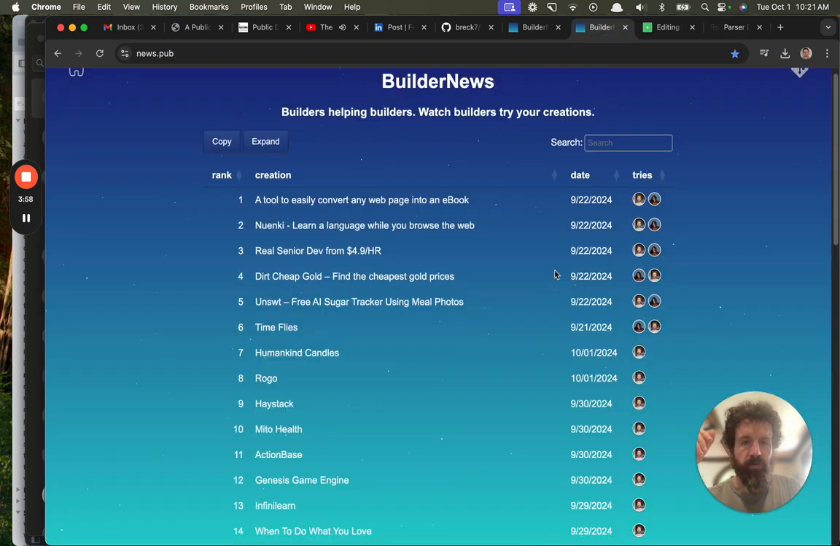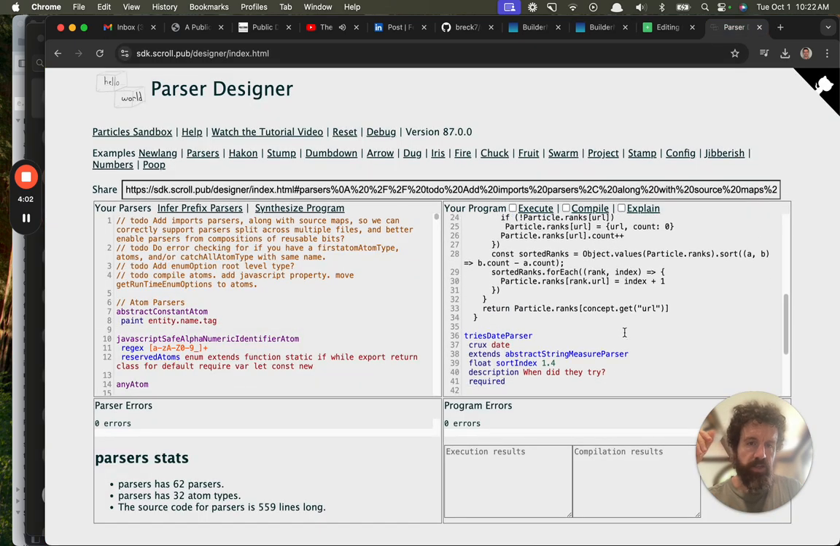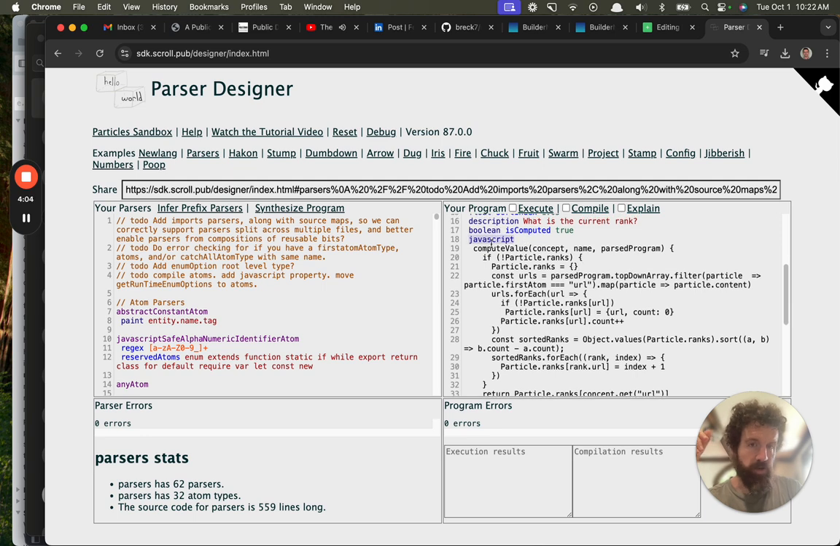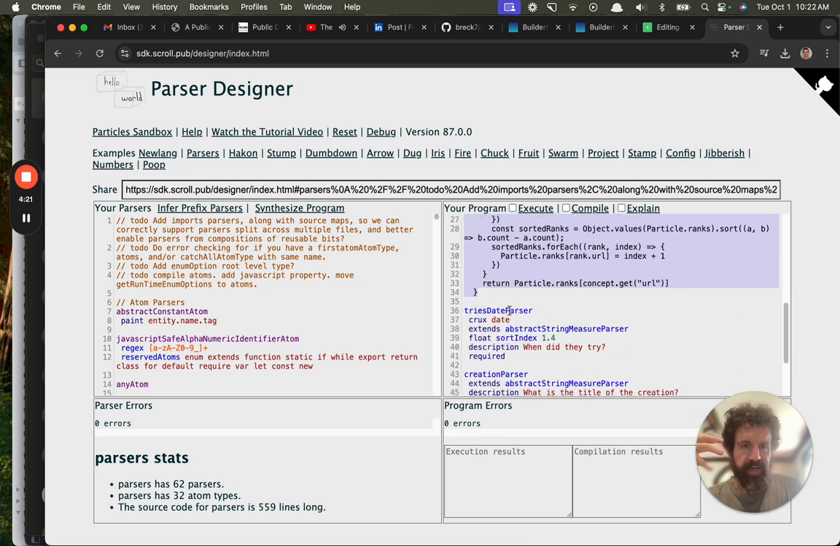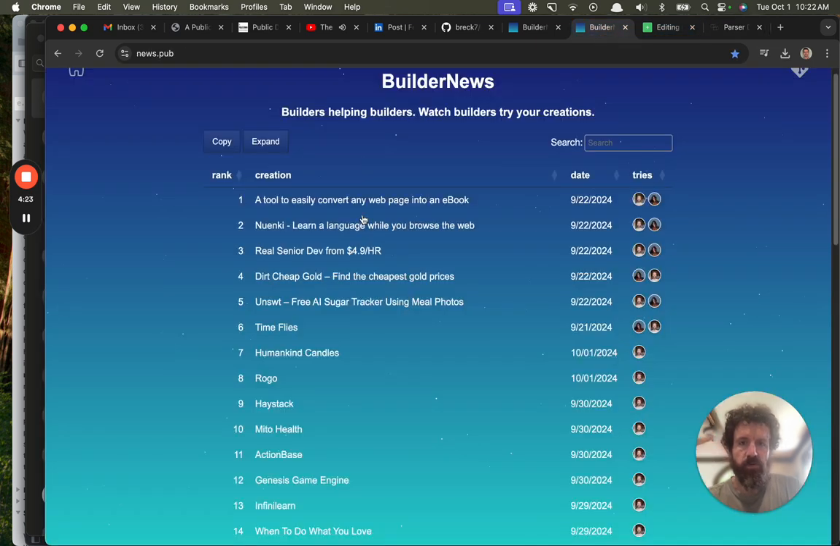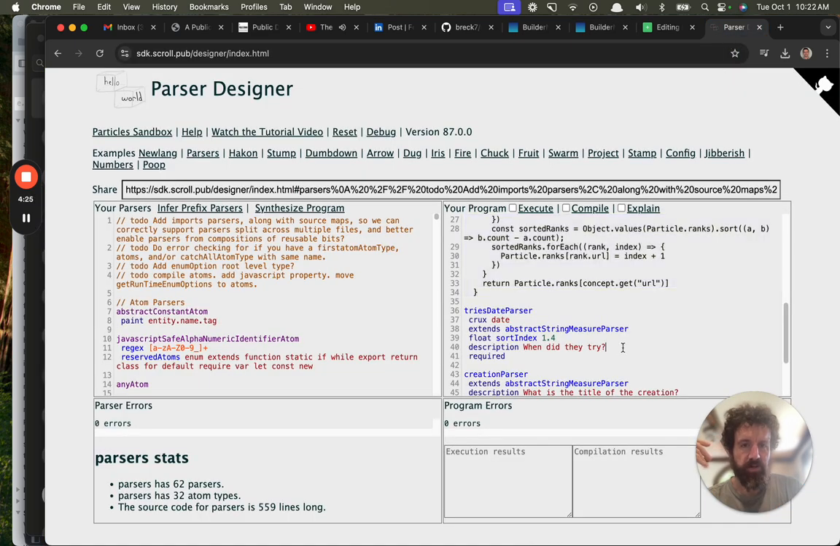So here we have a rank, right? We compute the rank of all the different stories and we encode that. We write that in JavaScript, but you're allowed to just write the word JavaScript and put your JavaScript in here. And we have our little page rank algorithm to compute the rank of the home page. The whole thing is contained. You might think, oh, this looks complicated, but this is just 16 lines of JavaScript to compute the home page rankings for Builder News.